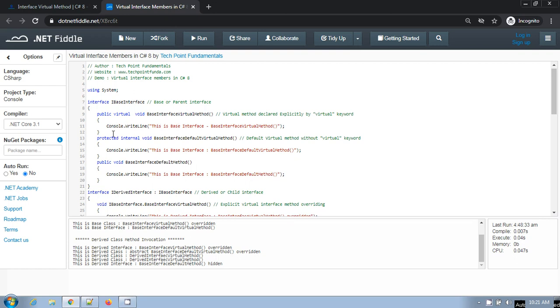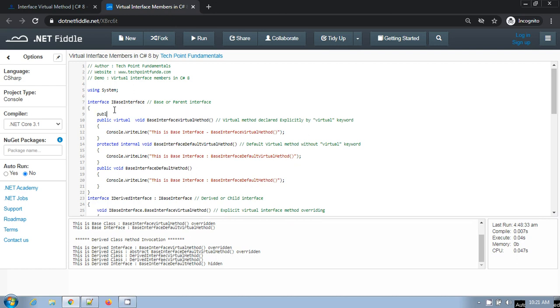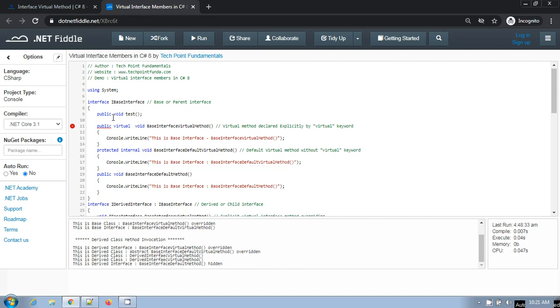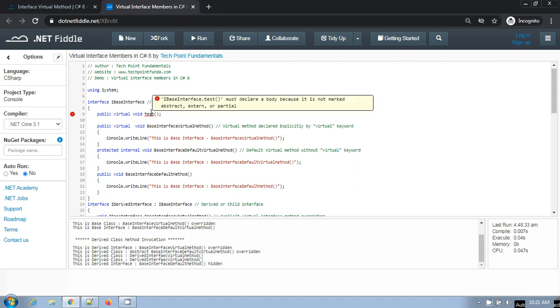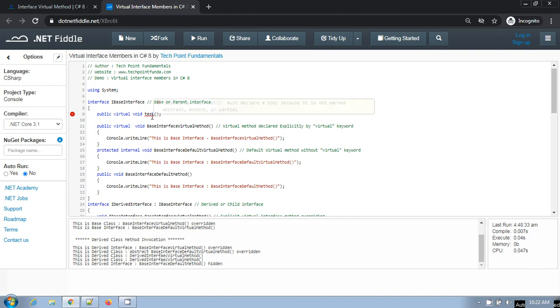If you see in this example, let me make one more method definition, public void test. And if you make this virtual, let's see, it is asking for the definition of this method because you are marking it as virtual.